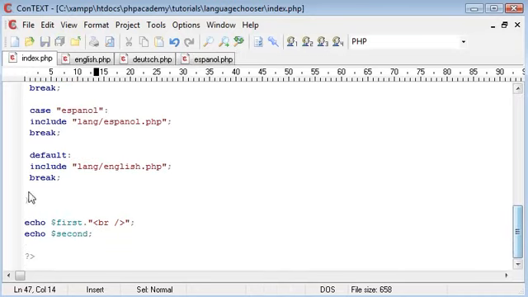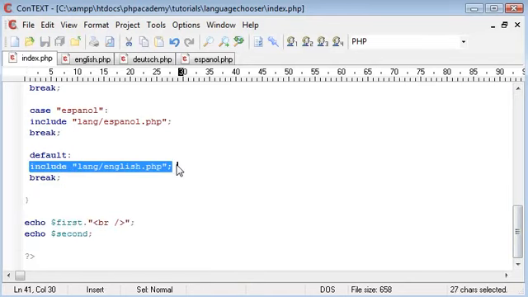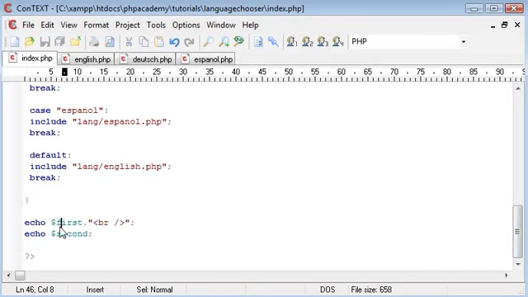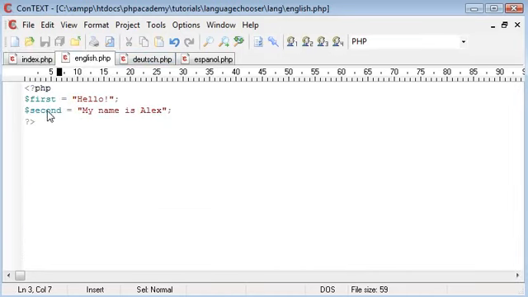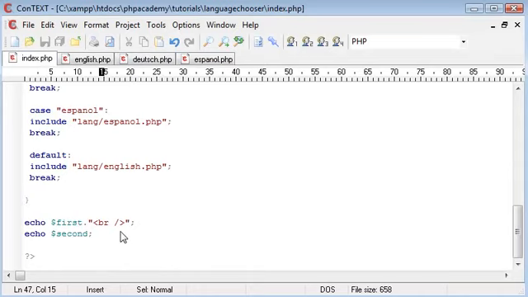So now what's going to happen is we've included our file. Make sure this is underneath this switch statement, because we need to obviously include it before we display what's in each one. We're echoing out first, line breaking, and then echoing out second. So we've got first, second, and first, second, and first, second here. That's why all the variables need to be the same.